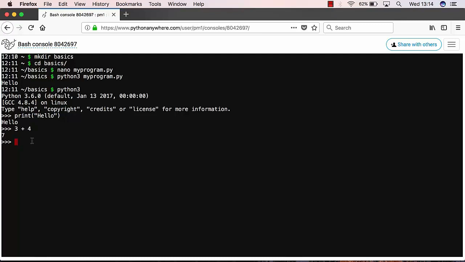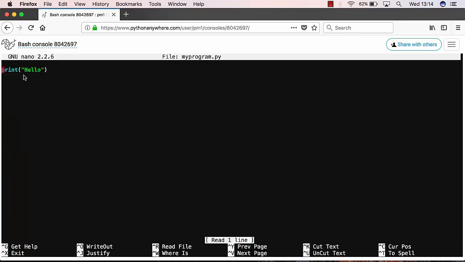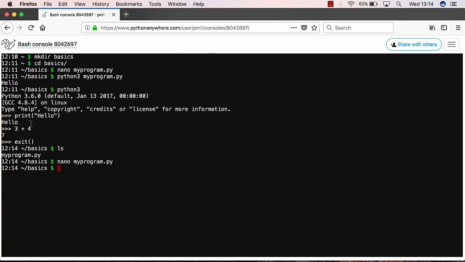Something important to know is that you can exit the shell with exit and round brackets like that. And once you exit the shell, basically you have lost this code. So it isn't saved anywhere like it was saved with the file that we created earlier. So the file myprogram.py has the code for you, but the Python shell doesn't save the code in any file, so it's basically lost.